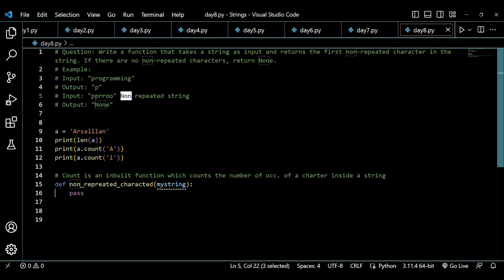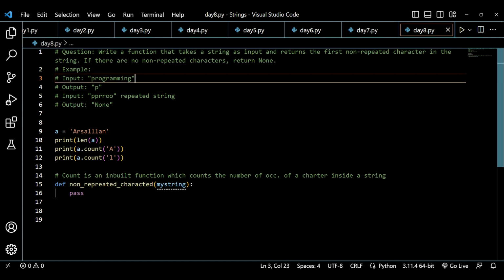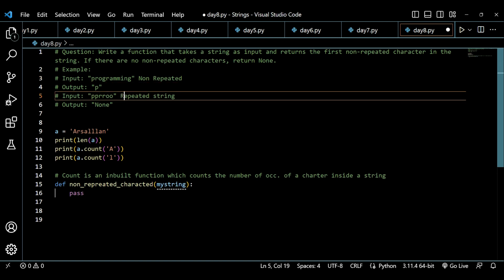Sorry, I have to write it here. It's a repeated string, not a non-repeated one. This is non-repeated. I wrote a wrong value before, but I corrected it right now.